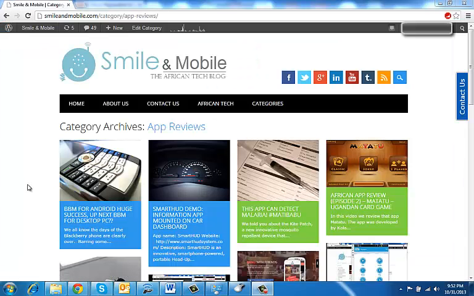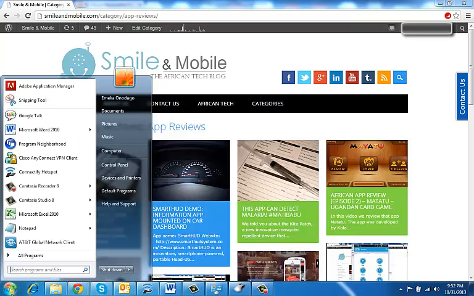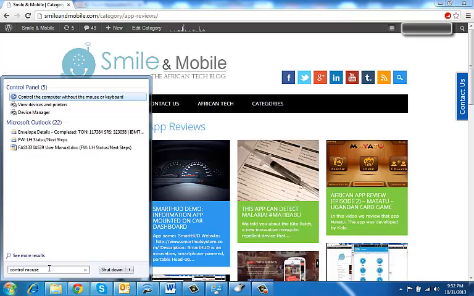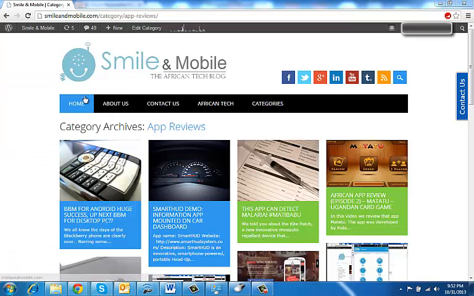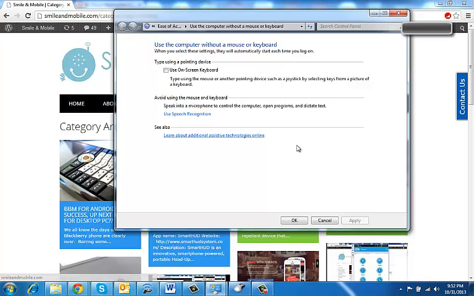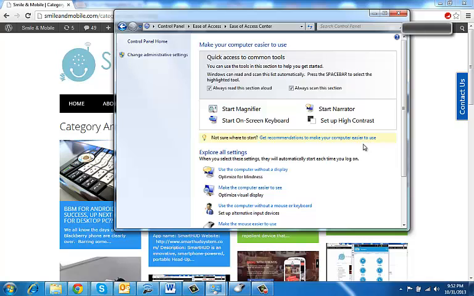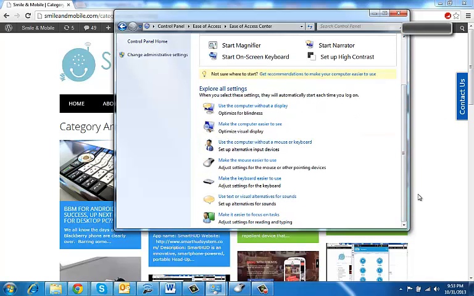Okay, so the solution is pretty simple. All you need to do is click on the Start tab and go to Program, select Control Mouse. Once you open it up, you will have to click cancel in order to see the control panel screen.